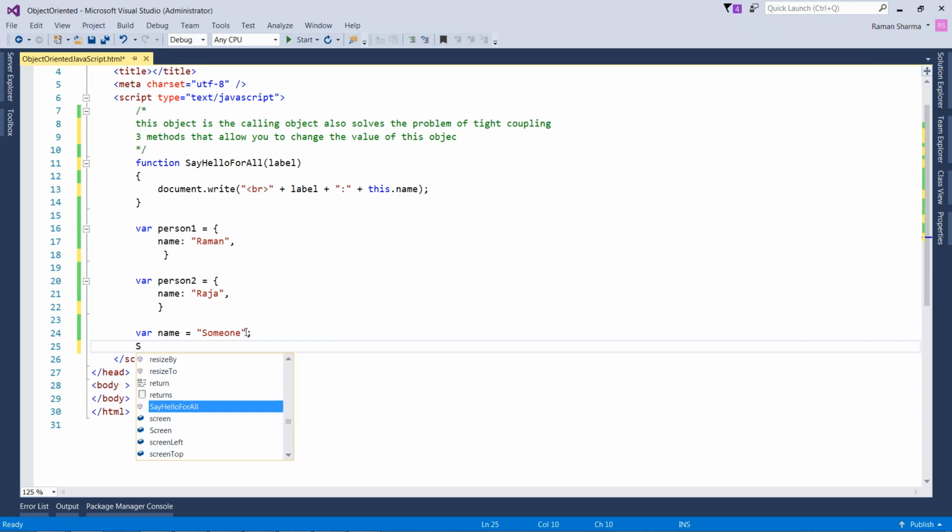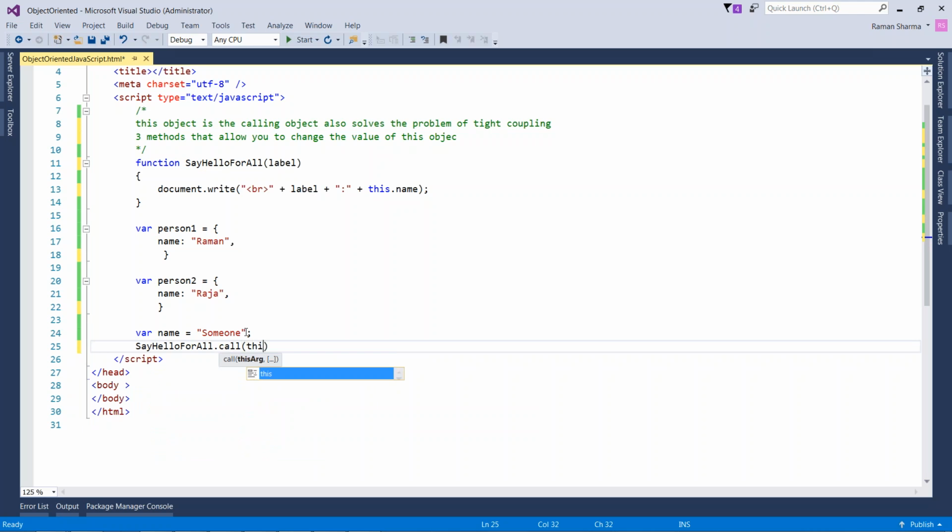Now for this method say hello for all, there is a method called call. In this method, it takes first which object we are referring. I'm saying this object. I want to refer to the current object, not person 1 or person 2, comma. Now the value of label, I am saying global.